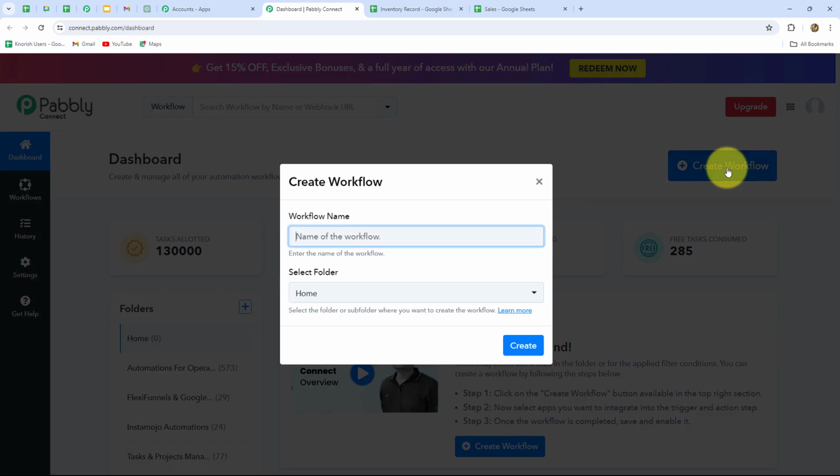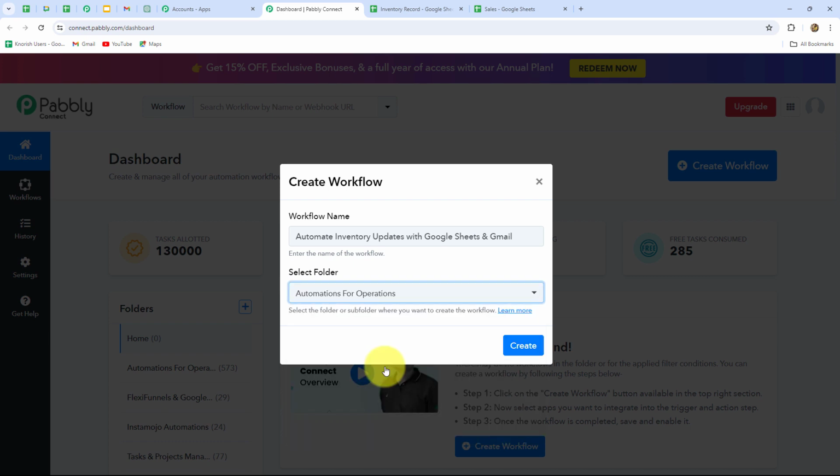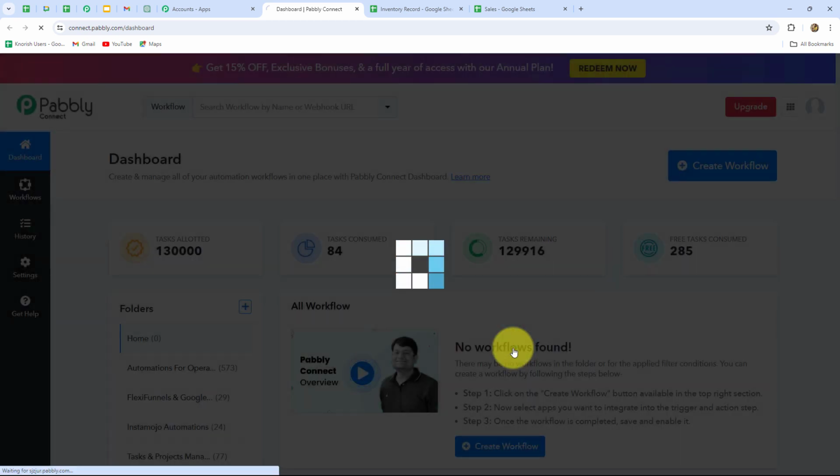Let's do that. And here a dialog box will appear in front of us. It is asking us to provide a name for this workflow. So first of all, let us provide a name over here: Automate inventory updates with Google Sheets and Gmail. After giving this name, here I'm going to select the folder in which I want to save this workflow. So I have already created a folder with the name automations for operations. I want this workflow to be saved in this. So I'm going to select that, and now let's click on create.